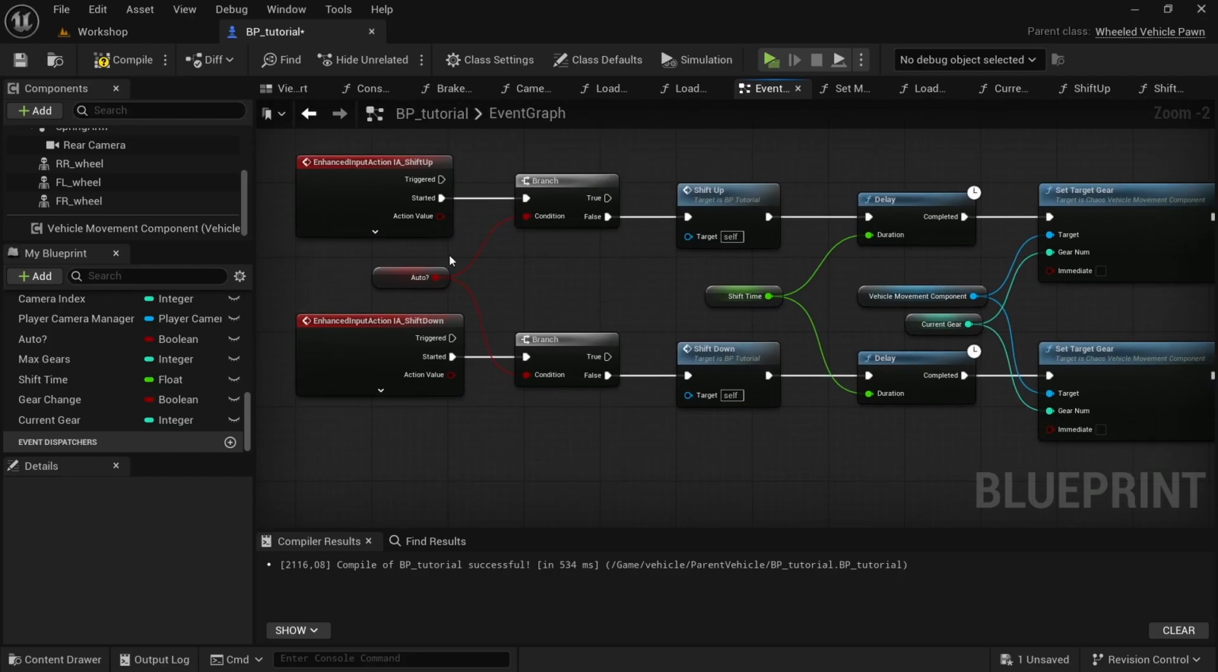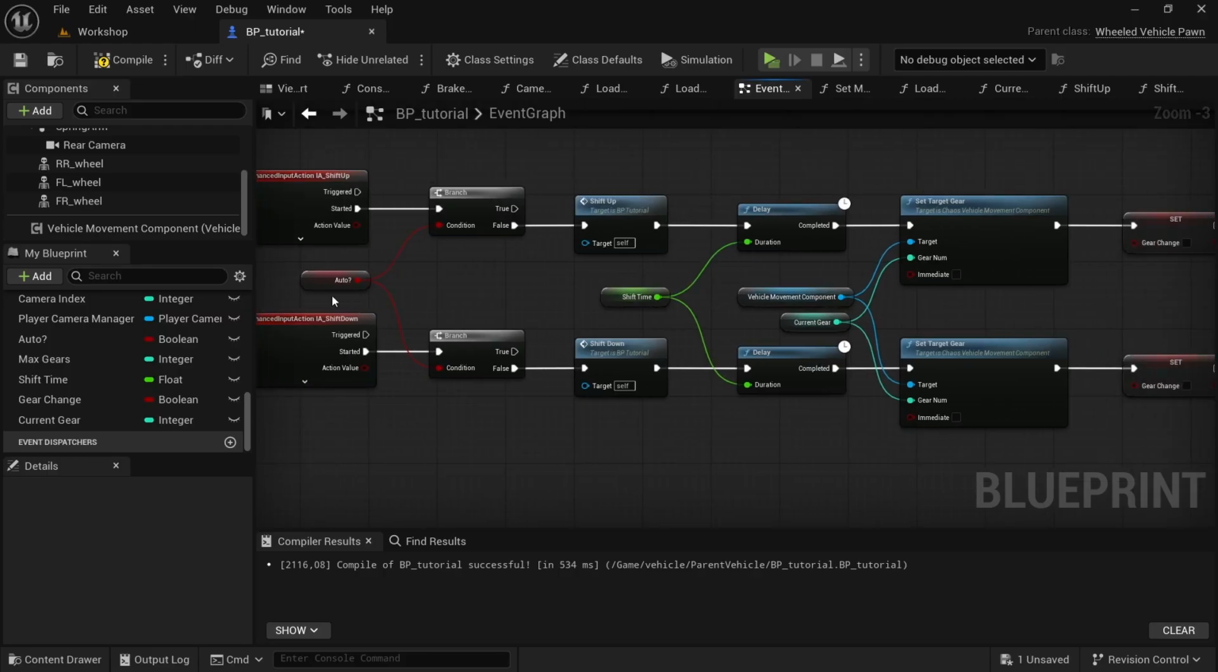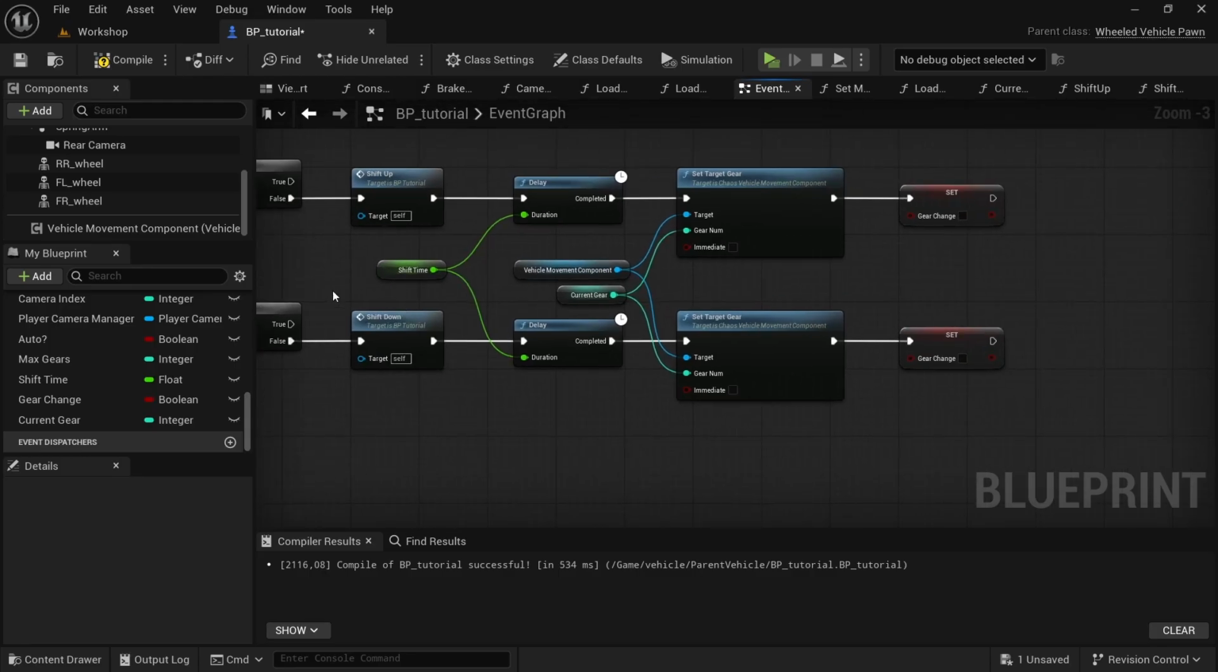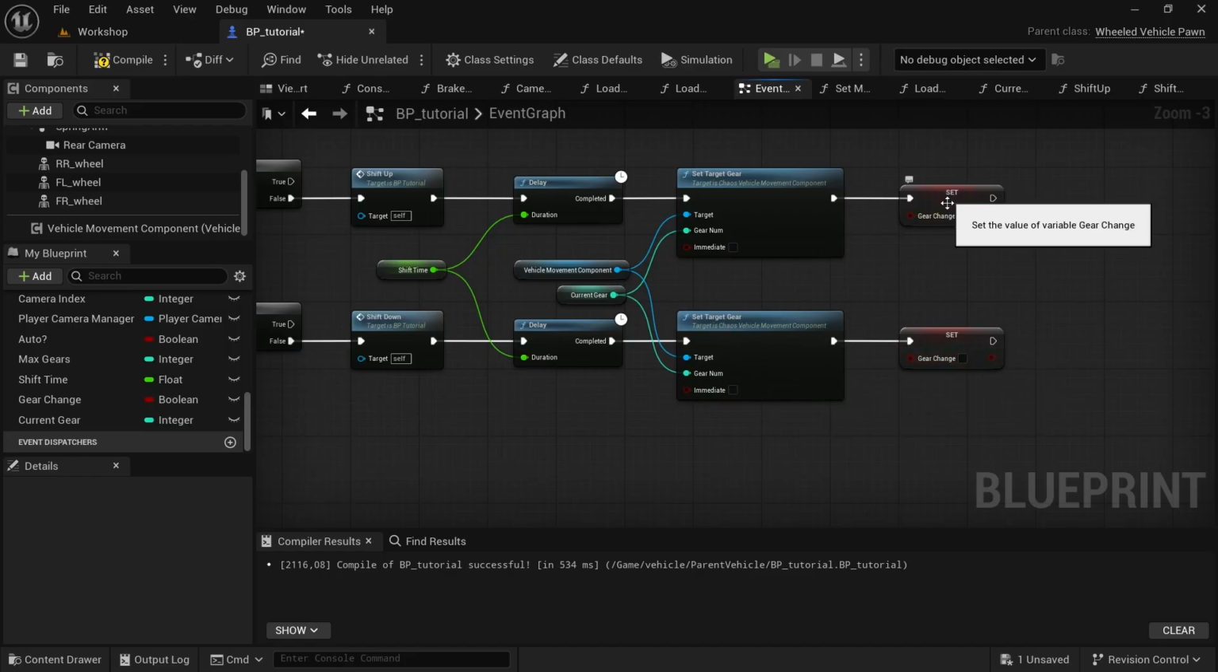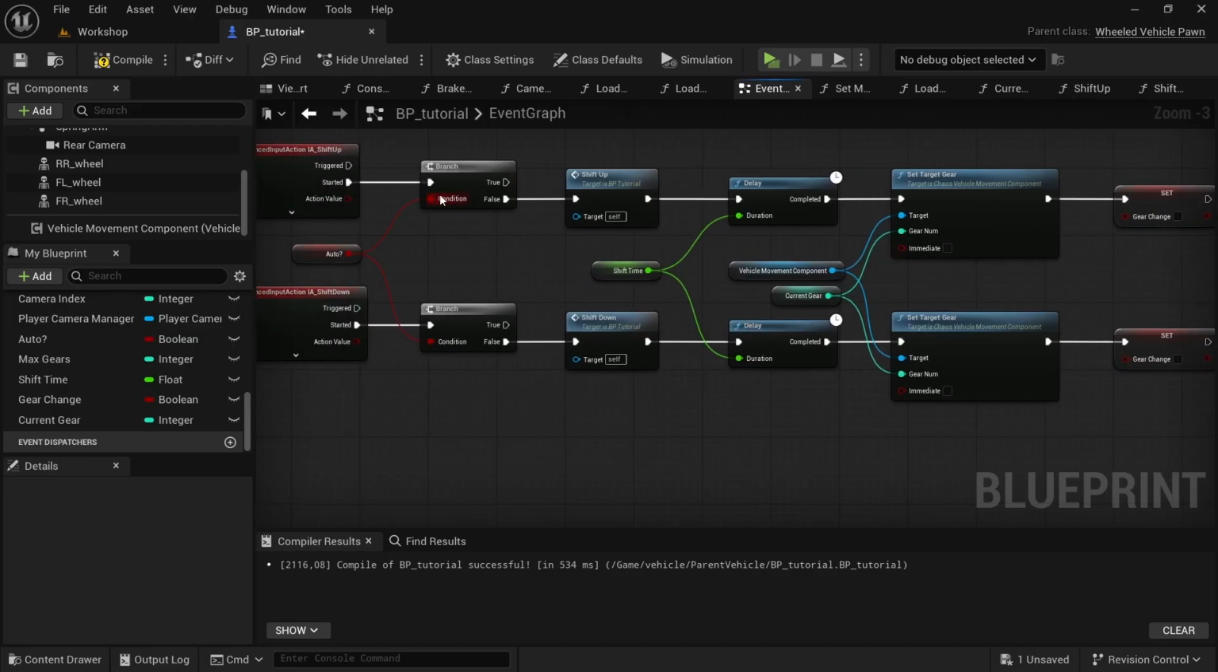So once again, when the player presses either of the shift up or shift down buttons, it's first going to check whether the automatic variable is in the manual option, which is false. And then if the false is true, then it will allow the player to shift up or shift down. And then after the shift time of the car, it will then move on to the higher gear if the player has shifted up, or if the player has shifted down, it will then go to a lower gear. And then after that, it will set the gear change back to false, which will then allow the player to once again go through the cycle.